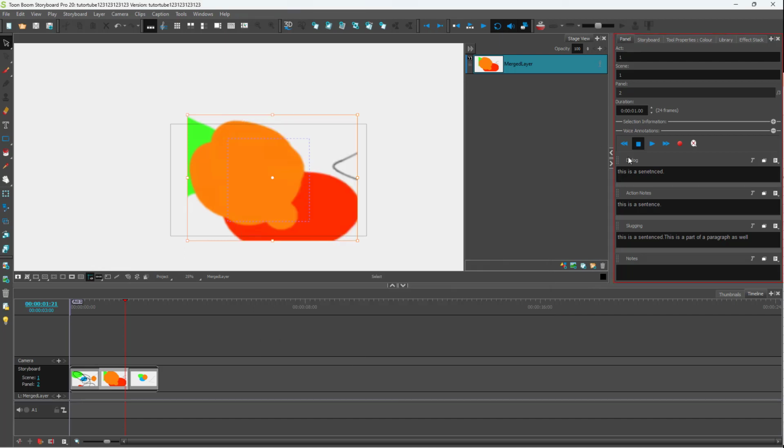So that is how you can use the spell check feature inside of Toon Boom Storyboard Pro.